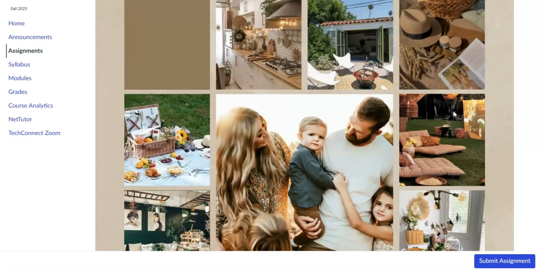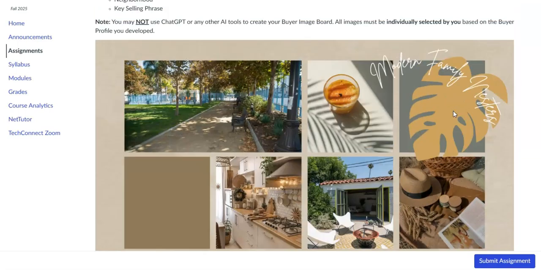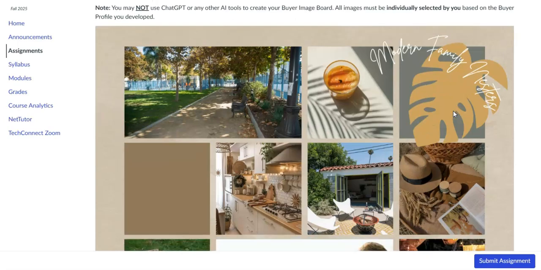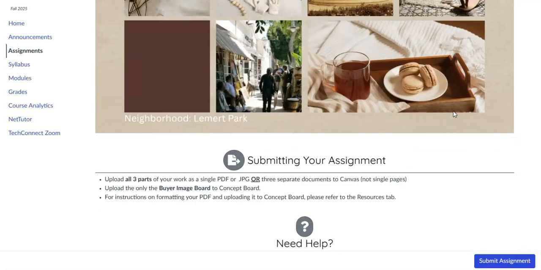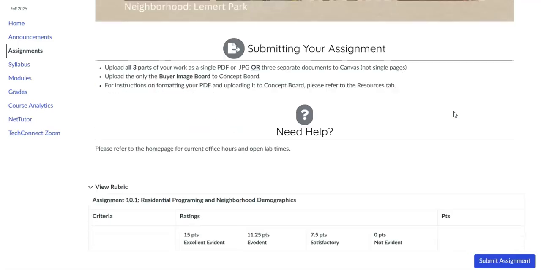So that is my board. It doesn't have to be gridded. You could be as creative as you want. Just make sure that it's organized and represents your buyer persona.